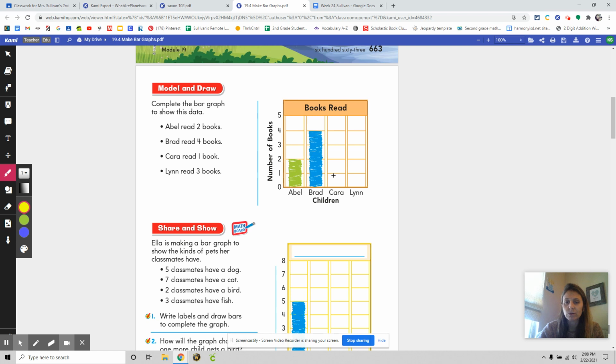So what we would do is we would use our paint right here. Let me pick a color here. I'm going to make that thicker. And she just did 1 book right there. That's kind of messy. And Lynn read 3 books. So I would go up to 3. I like to draw a line where it ends and then fill it in after that. So there I filled in that bar graph.